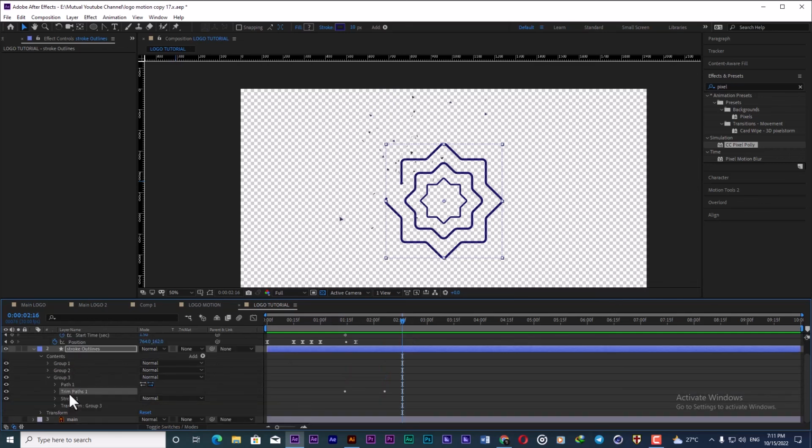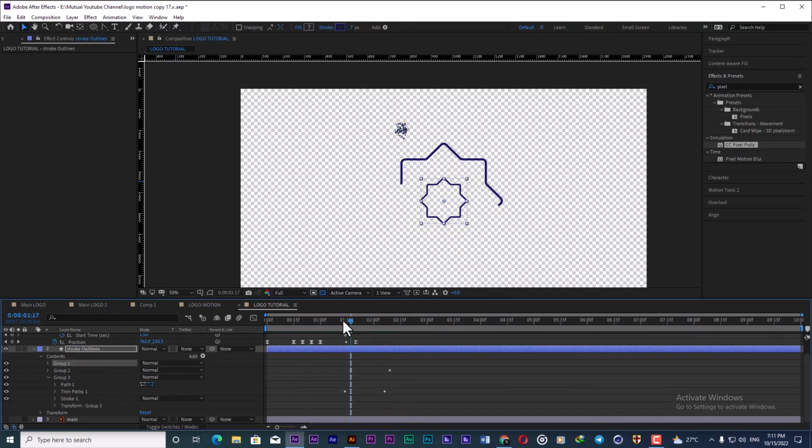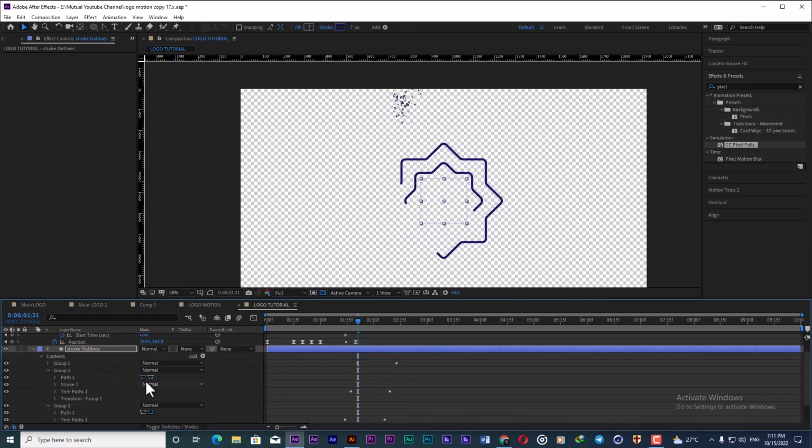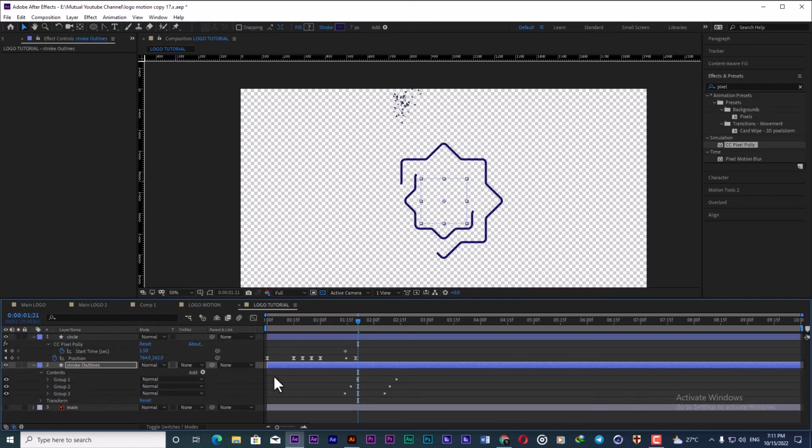So we simply just copy this trim path and paste it to the other strokes here, and make sure to change the direction of these strokes as well. Cool.